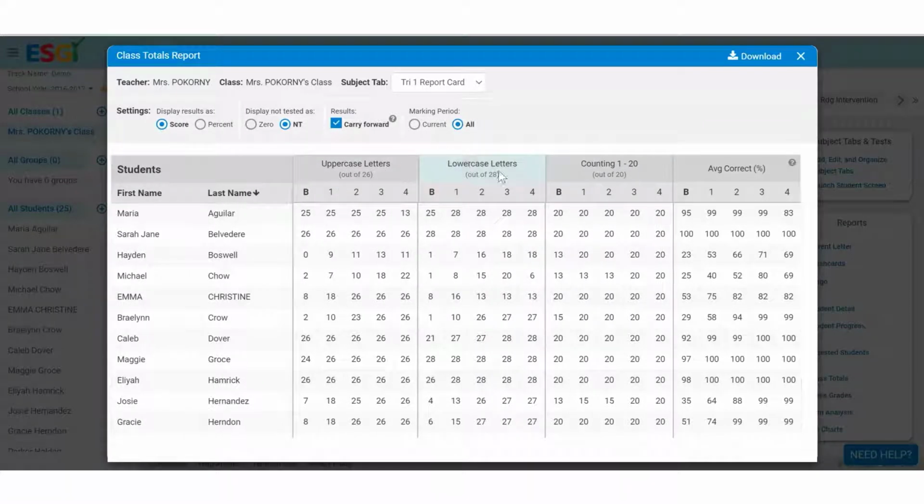Across the top, you see the tests that are assigned to this subject tab, as well as an average percent correct column. Each one of these represents a marking period. B is the baseline score the very first time the test was given, and each one of these columns will appear when you get to that marking period date.